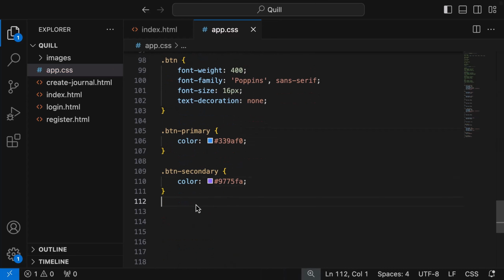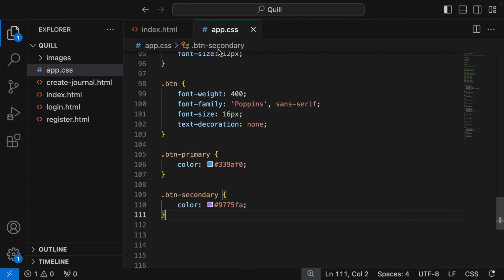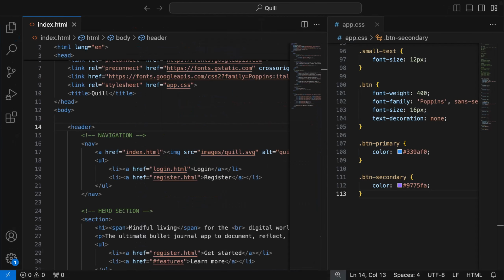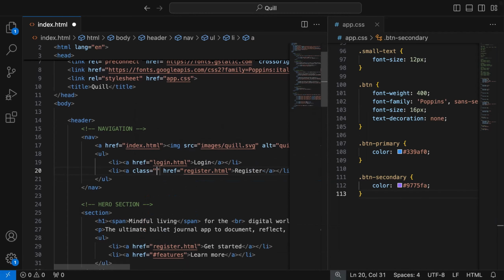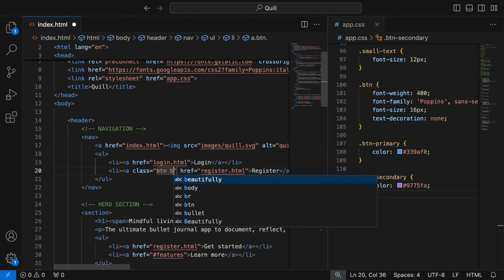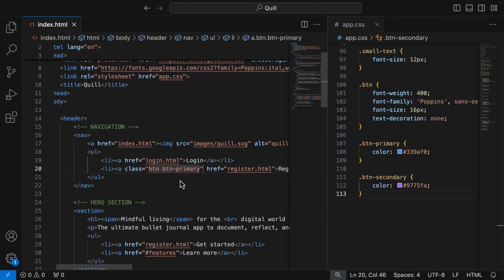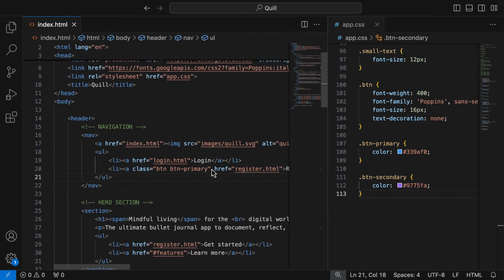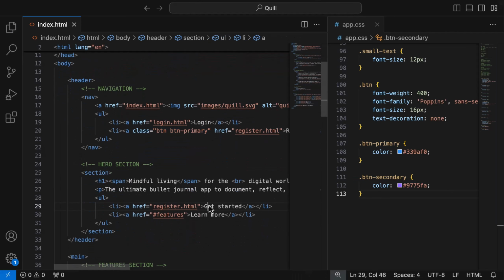So next up, let's go and apply these classes inside our HTML. I need to apply the primary button in a few locations. The first is in the register anchor tag. So I'll grab class, I'll type btn to grab the button structure, and then btn-primary to grab the specific styling for the primary button. This same primary button is also used on the get started anchor link in the hero section. So I'll copy this class and paste it over here.